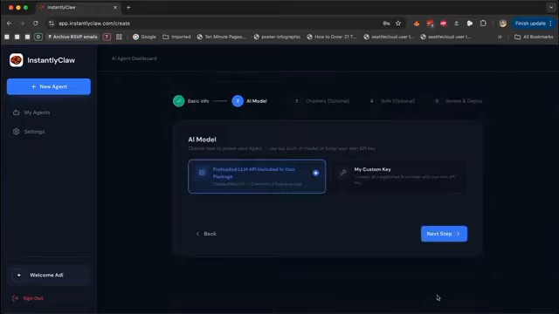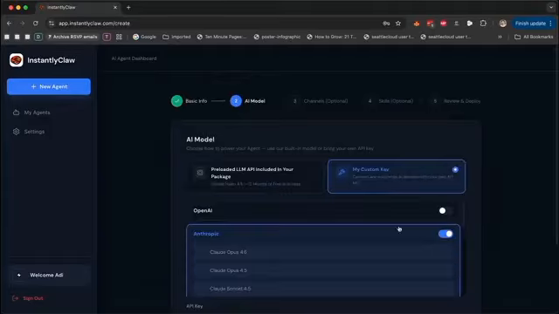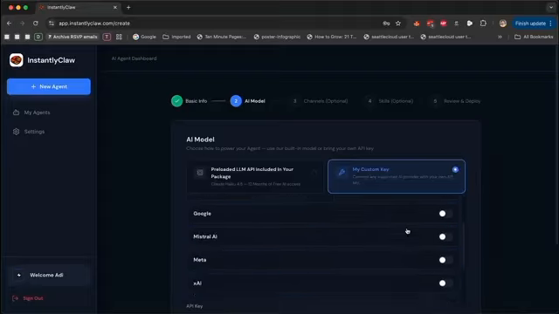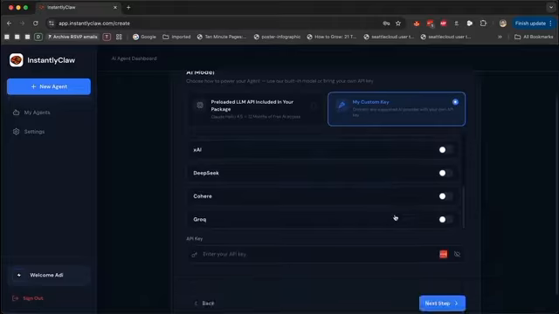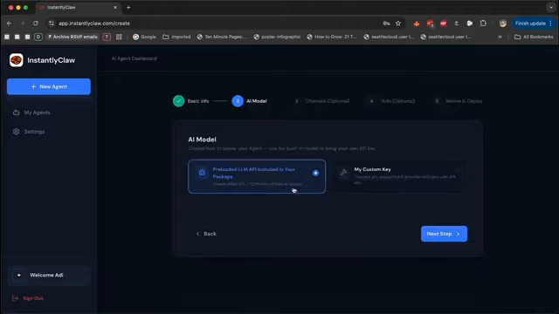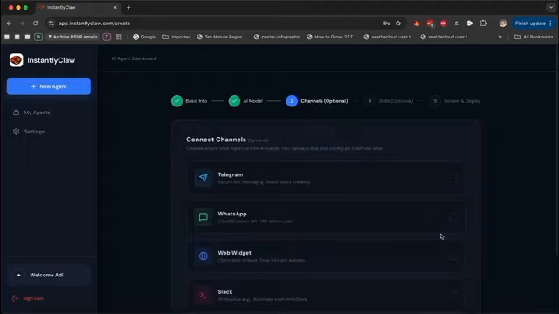We're going to click on Next. We're going to use our preloaded LLM API included in the package. If you want to use your custom, you can do that. You can use Anthropic, OpenAI, Google, Mistral, Meta, xAI, DeepSeek, Cohere, Grok, whichever you want to use, you can use that. For demonstration, we're going to stick with the one that comes preloaded. Now, you don't have to pay for it, and there is no credit system involved in this as well. So let's go to the next step.